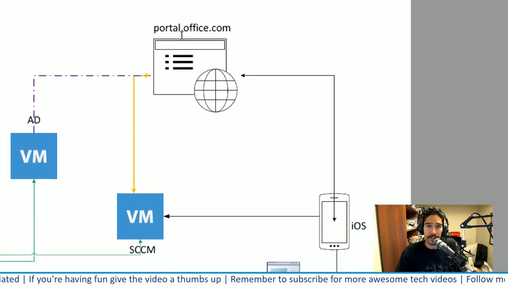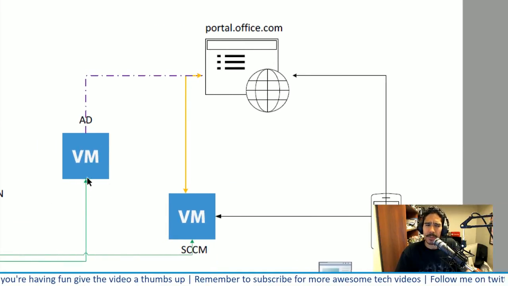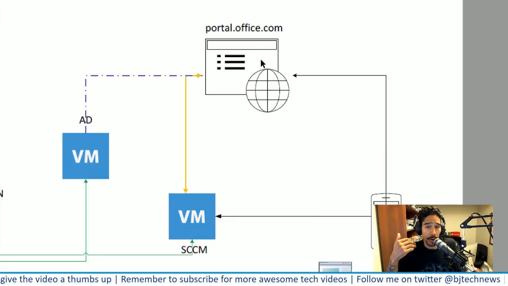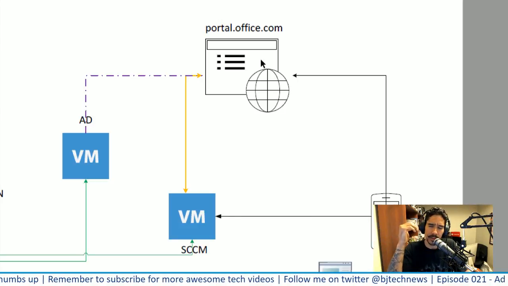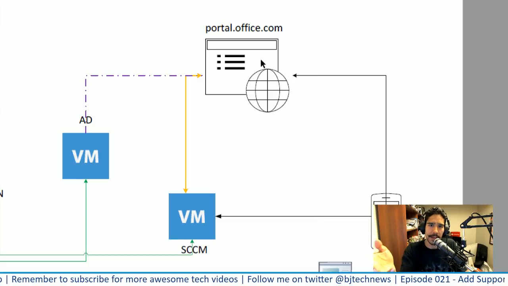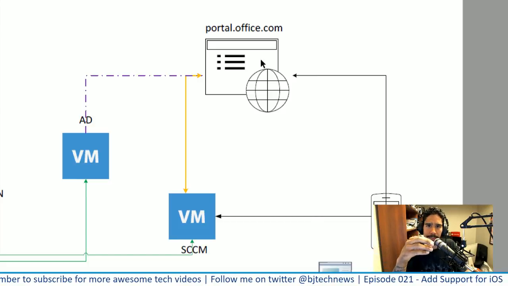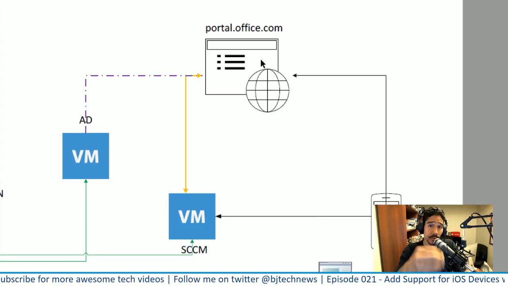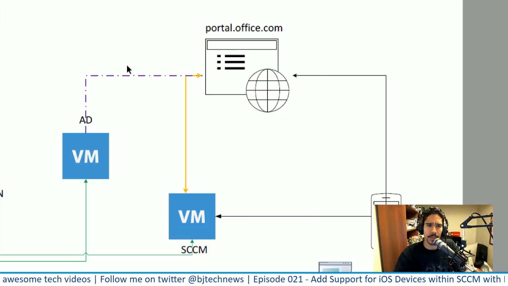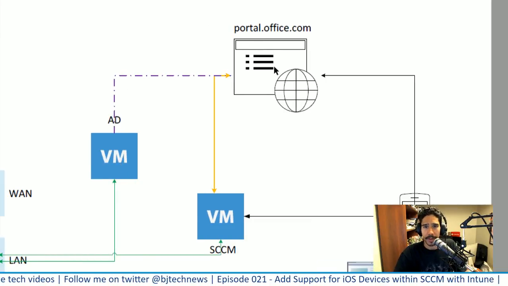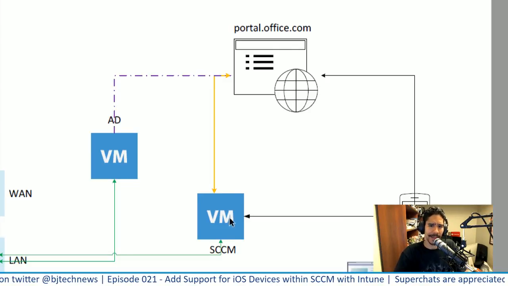Our VM talks to this, and also our Active Directory. The reason why our Active Directory talks to portal.office.com is because, if you saw, I forgot what episode it was, maybe episode 19, we added a tool that allows us to sync our Active Directory users to Intune, and then it syncs back down. So this is the reason why Active Directory is pointing to portal.office.com. The SCCM is also attached to that because it communicates. It's like a big loop.